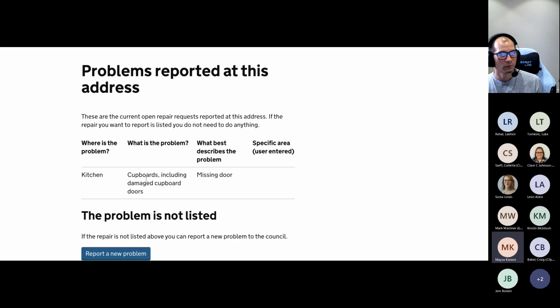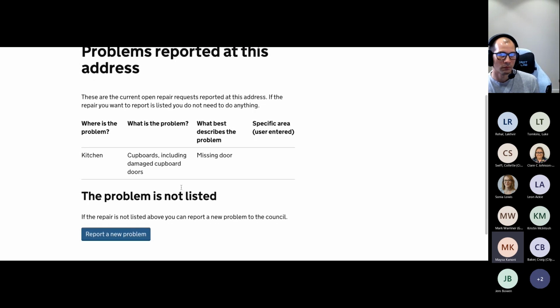So it prevents residents from re-reporting existing repairs, and it summarizes what the problem is to them. And if this still isn't the repair that they wanted to report, they can still go ahead and report a repair. The difference here between a tenant, a leasehold, or a different type of repair is that it doesn't actually display the date and time of the repair.